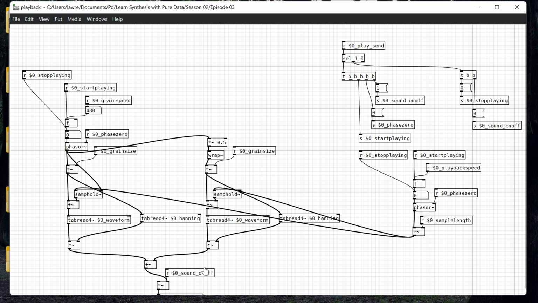Okay, let me see here. These two things are being added together. Oh, and they're going to the right inlet instead of the left inlet here. There we go. That does it.